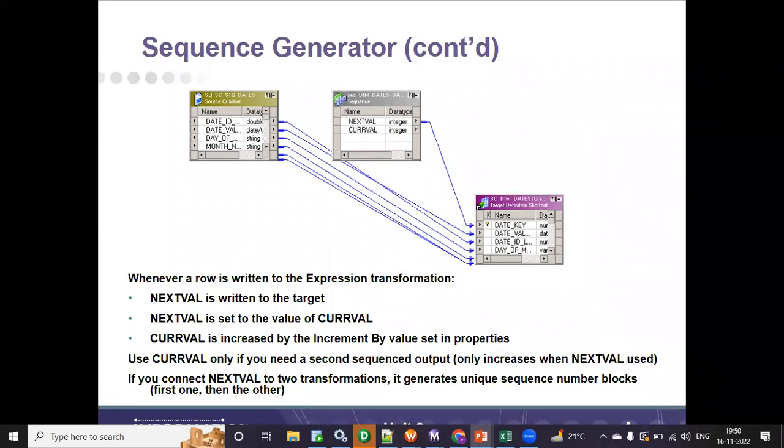Current value is increased by the increment by value set in the properties. Normally, there is another property, increment by. In my example, I explained 1 for every record. Maybe you can set it to 5 or 10 or 20 or 7, whatever the number. Whatever number you put for the increment by, that number is going to be added to your current value.